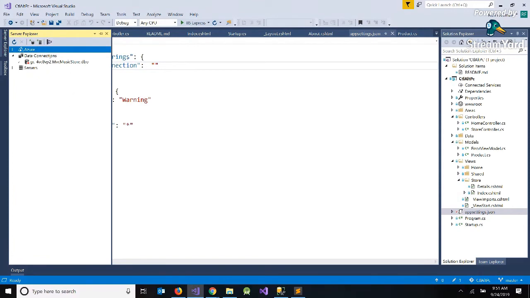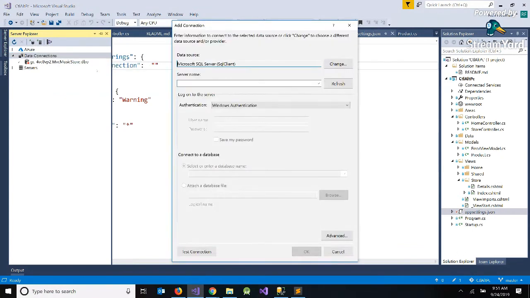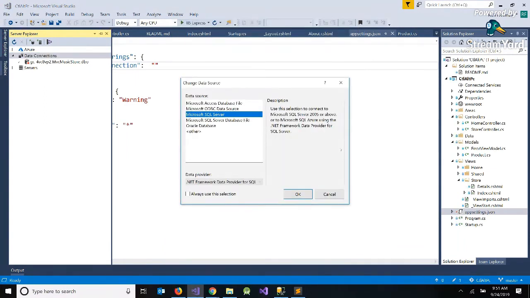So if I right-click my data connections and choose Add a Connection, I think you get a window that looks like this. Yes? No? So the first thing it's asking is, what type of database connection do you want to make? Well, we want to pick SQL Server, and if we check always use this action, it doesn't give us this prompt again. So next time, it'll automatically assume it's SQL Server.